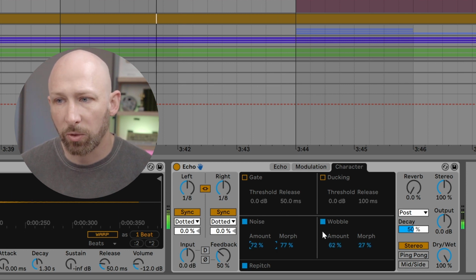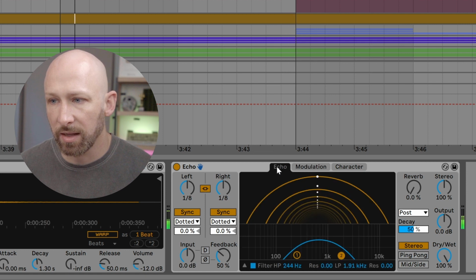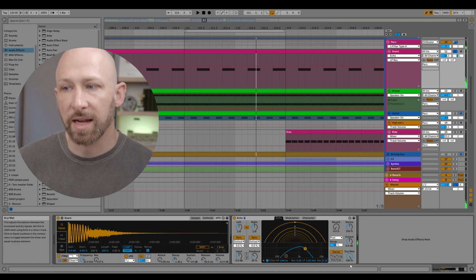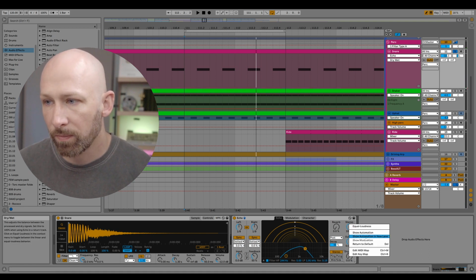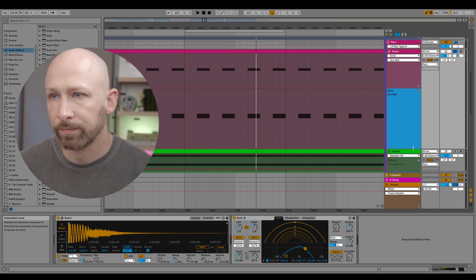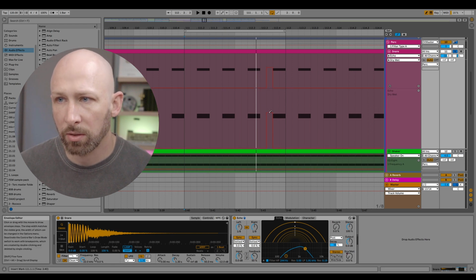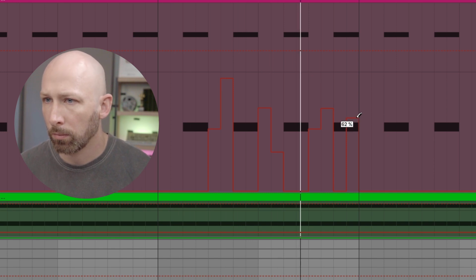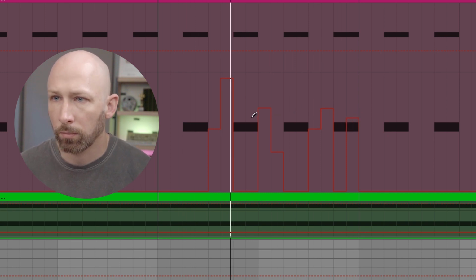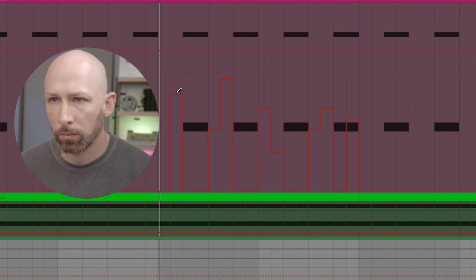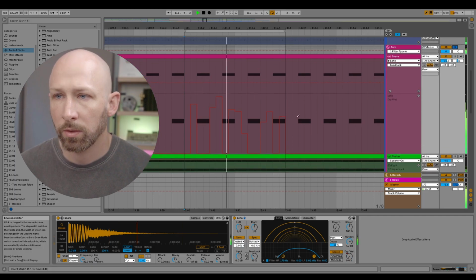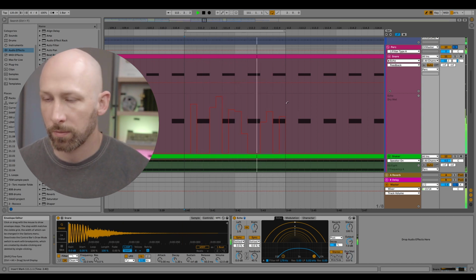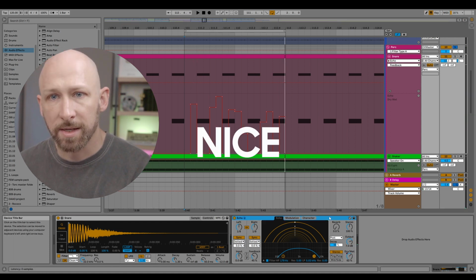Now we can mess this up quite heavily because we don't necessarily need this to be in any way faithful to the original. Okay, that's getting really weird sounding. Perfect. So now we bring it back down to 0, show automation in a new lane, and then we just draw in a few steps wherever we want them. Nice.